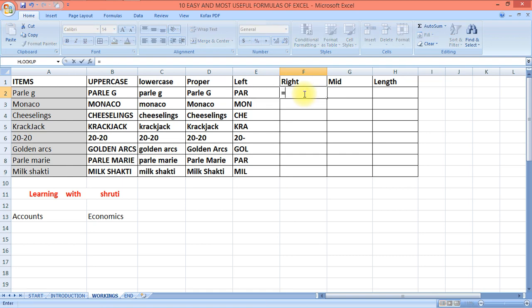Similarly, we can do with right. I want four numbers from the right, comma, 4. See, it takes space also. 4 from the right.